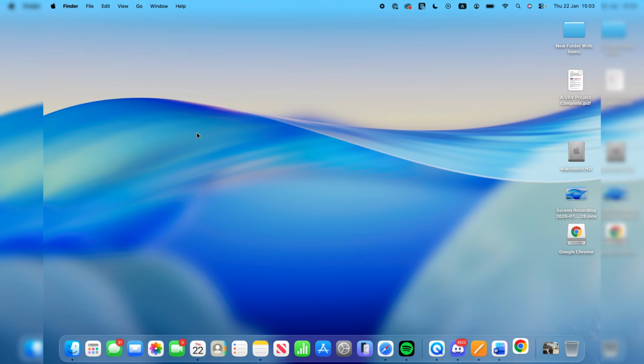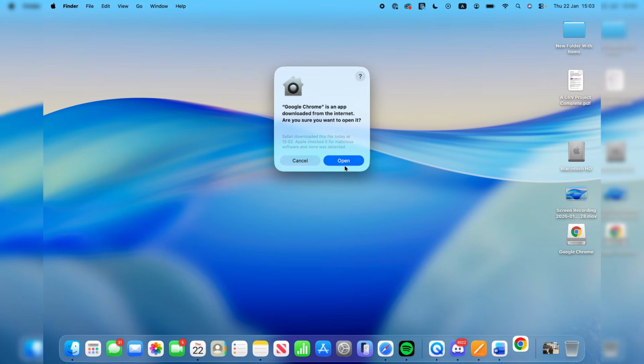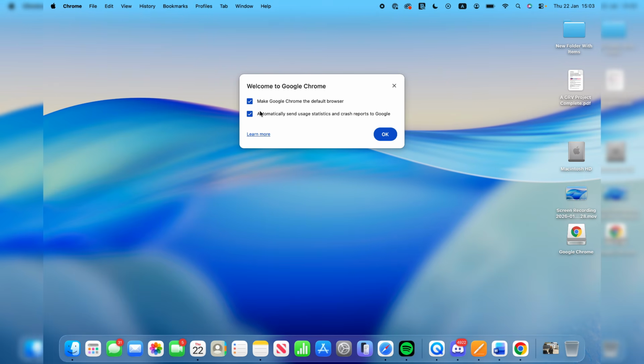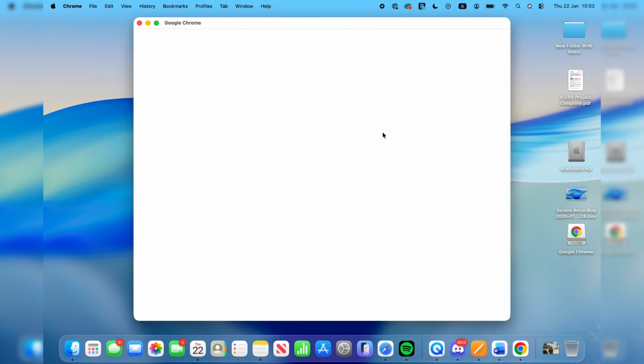So click on it, and now it's going to open up. As you can see, it's just jumping. Be patient. And then we can press Open. It's safe. We got it from Google. And now we can choose if you want to make it the default browser. Choose if you want to send usage statistics. That's up to you. Press OK.